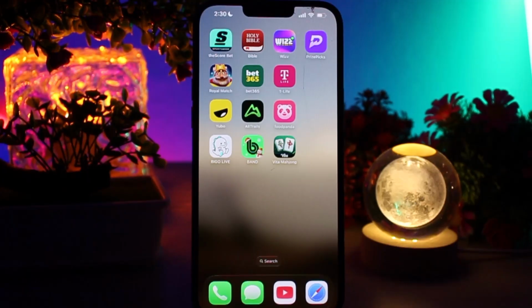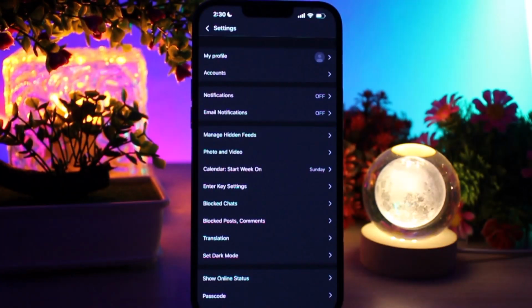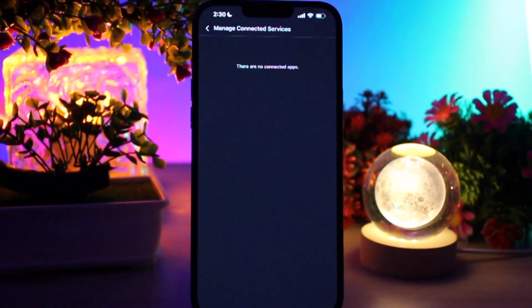First, open the Band app on your phone. Once the group opens, tap on the settings icon. This will open the settings menu. In the settings, tap Manage Group or Group Settings, then tap Disband Group.